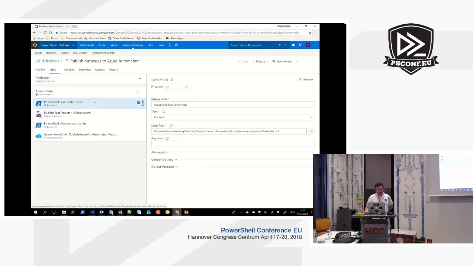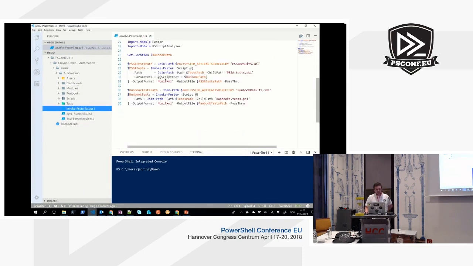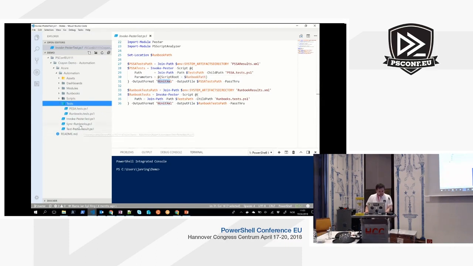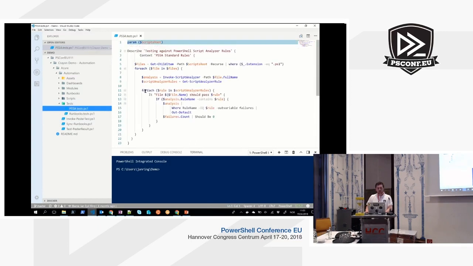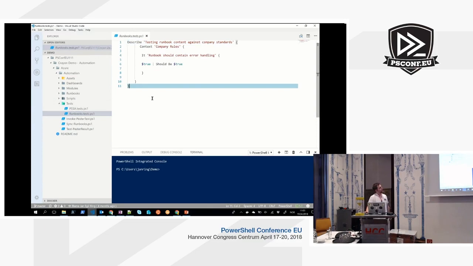Here the first one is to run some Pester tests. If you go back to the repository, you can see that I have this invoke Pester test script that will be run. And it's storing the output in NUnit XML, meaning that we can put the results back into VSTS and get it analyzed in the website. These tests are a couple of them. It's the PowerShell script analyzer rules that it goes through for all of the runbooks inside of this repository. We have a couple of them. And the next one is just a dummy test, basically. Here we would put more logic into what should be tested.